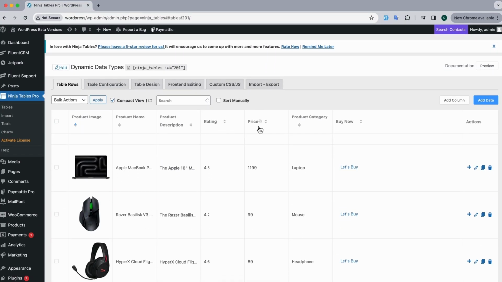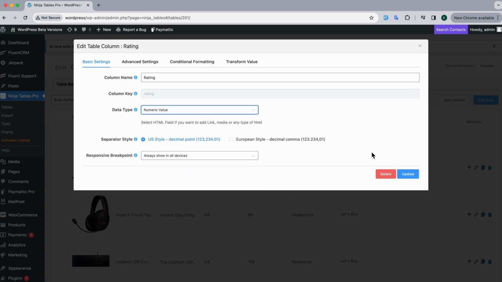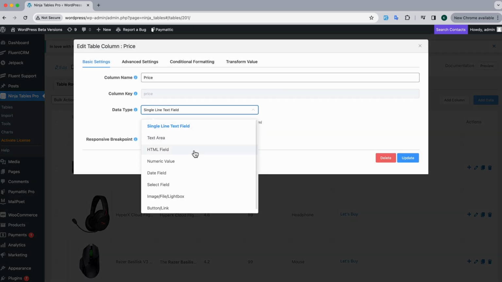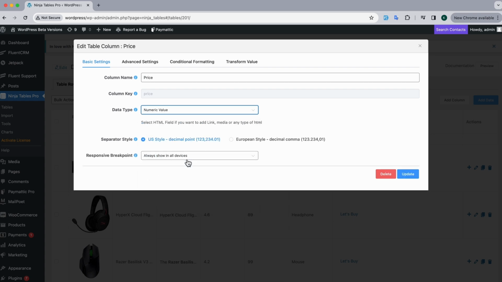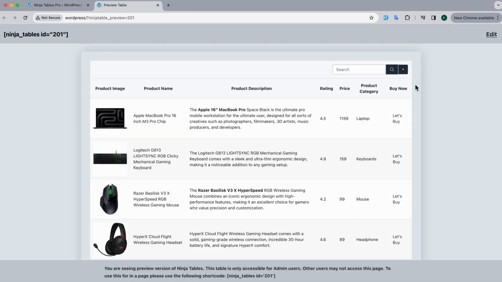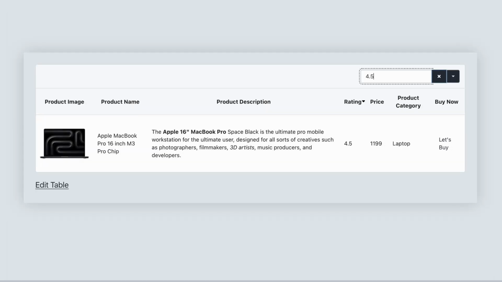Now, we have a column for rating and one for price. Instead of simply relying on single-line text for these, we can use numeric values. With each rating transformed into a precise number, we can effortlessly sort, filter, and analyze user feedback. This provides valuable insights into user preferences and allows them to make informed decisions that enhance product development and customer satisfaction.